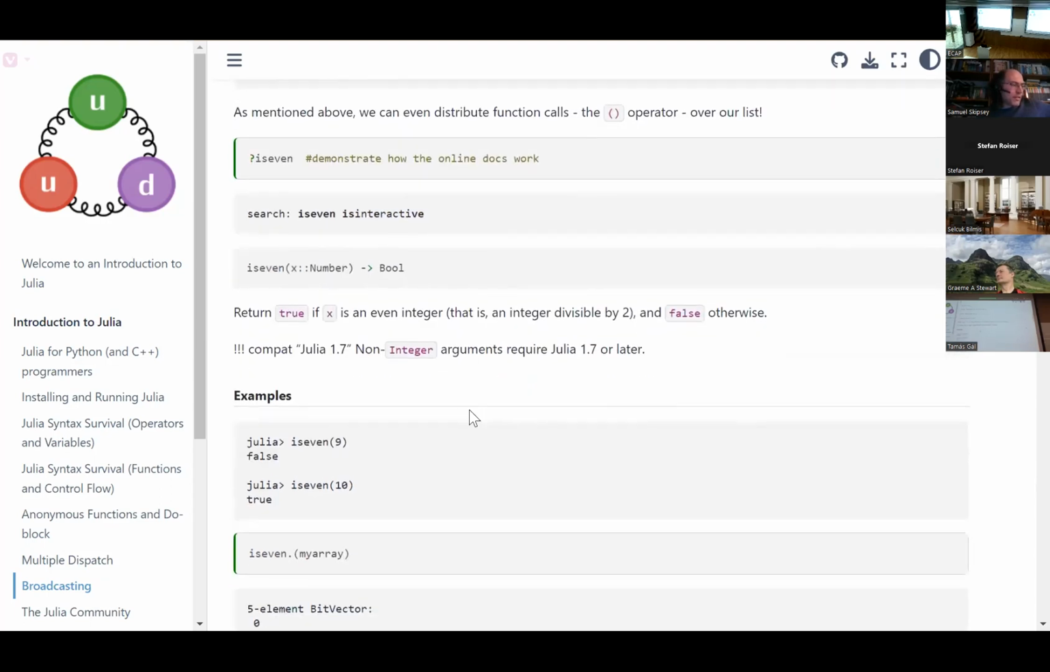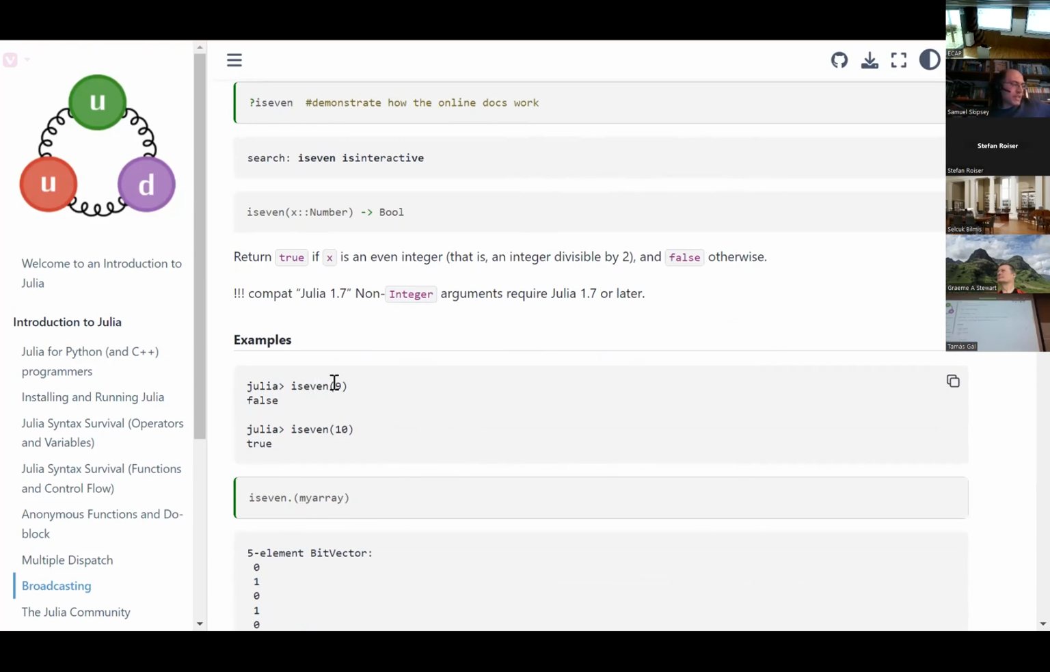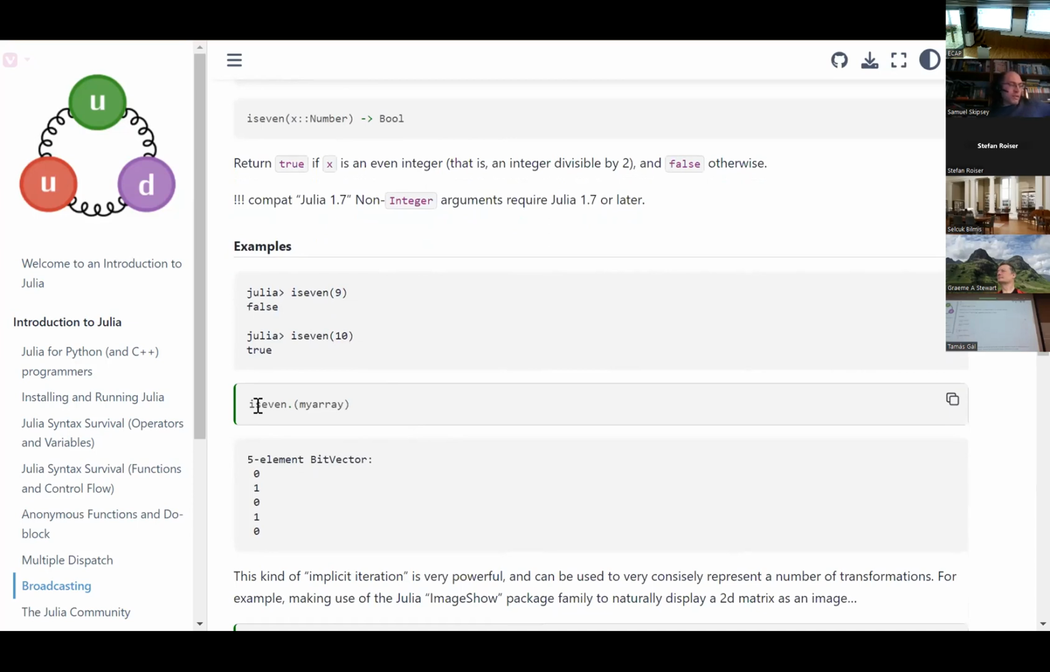So, given we know that, let's test it out. Well, actually, these are some examples. Is even on 9 and is even on 10, we expect false and true. Then we could create a new result if we distribute with a dot function call isEven over the array. This is essentially just like mapping over the array, but it is faster. Then you see that isEven is applied to each of the elements of the array. Obviously, the first element is 1 and is not even, and we get a bit vector out.